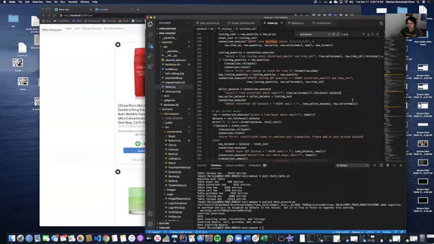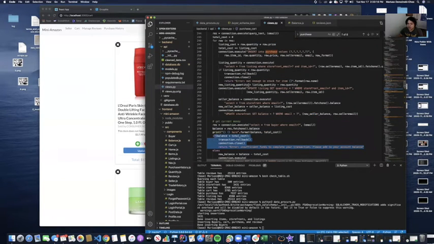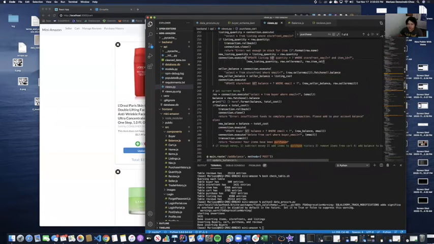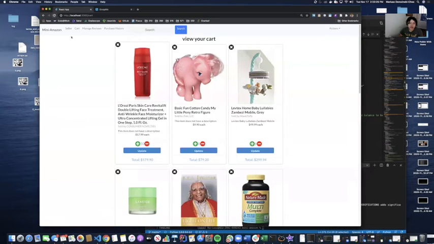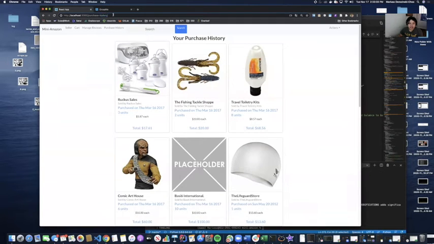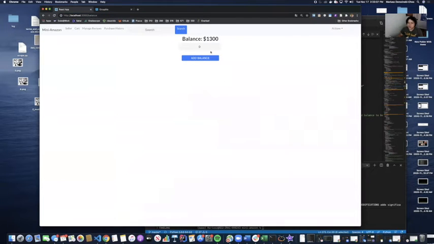And once again, that's essentially this stage right here, which is after we've technically called this insert statement on every single item to insert into our purchase relation. We can still roll back that transaction, and you can see that all the items are still in our cart. They weren't removed. None of it is in our purchase history. And if we go to our balance, all the balance is still there.